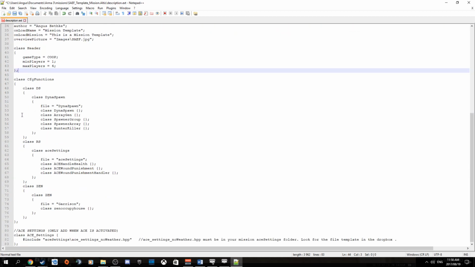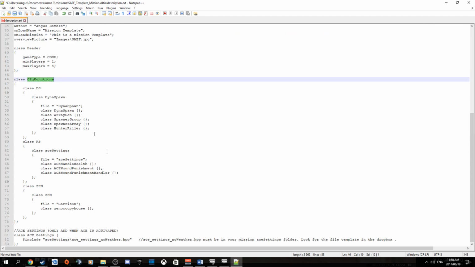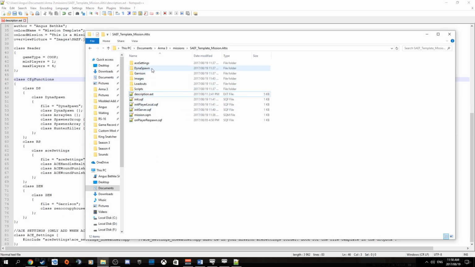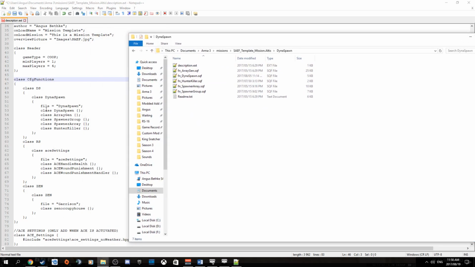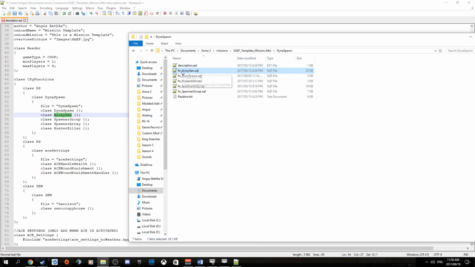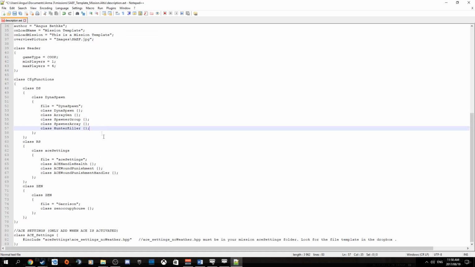Okay, what we have down here is our config functions. And essentially this allows you to configure any function that you may use in your mission. Here, for example, Dynaspawn, you can see that all functions are prefixed with the letters fn underscore. So if I want it to be declared as a function, it's fn underscore and then arraygen, as you see here. It's in the folder as fn underscore arraygen and so on and so forth. So if you were to make a function for your mission, this is where you come and declare it.